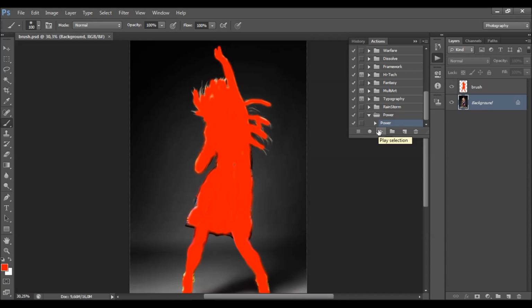The action will finish pretty fast. It needs only a few minutes, depending on your image size. I will speed up the video here and come back when the action is finished. Then I'm going to go through all the layers to show you how they work and how you can customize the effect. Okay, let's play the action.